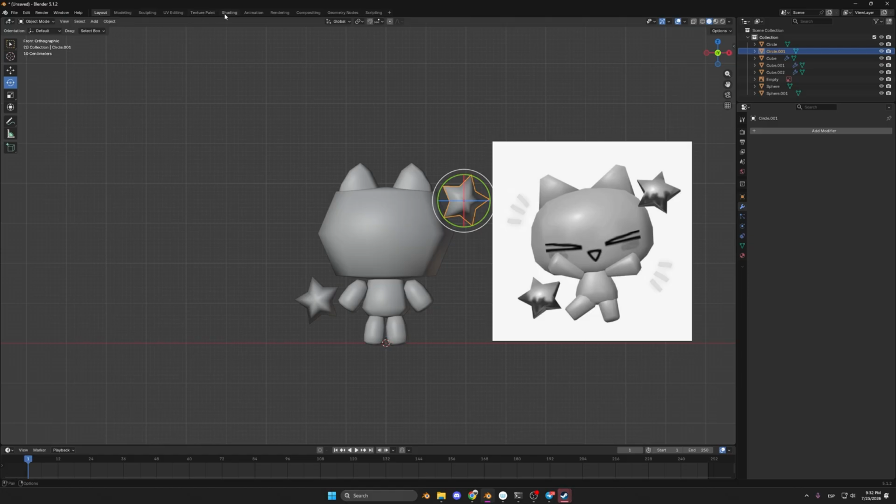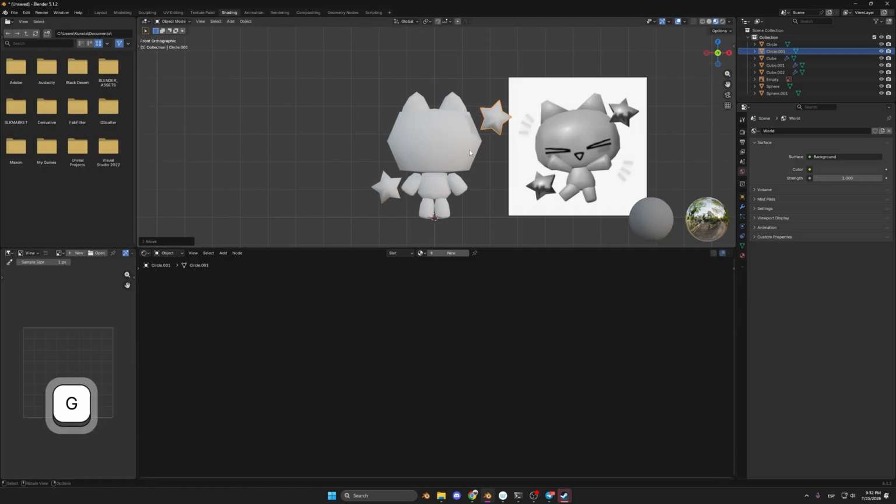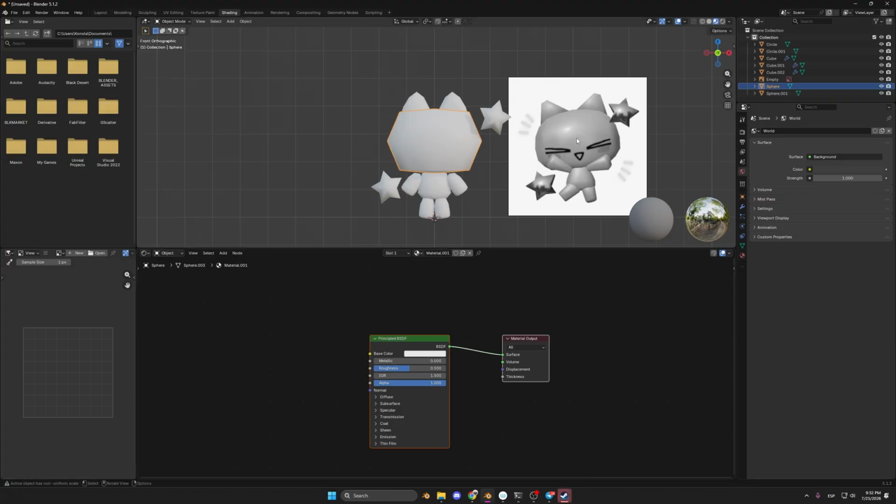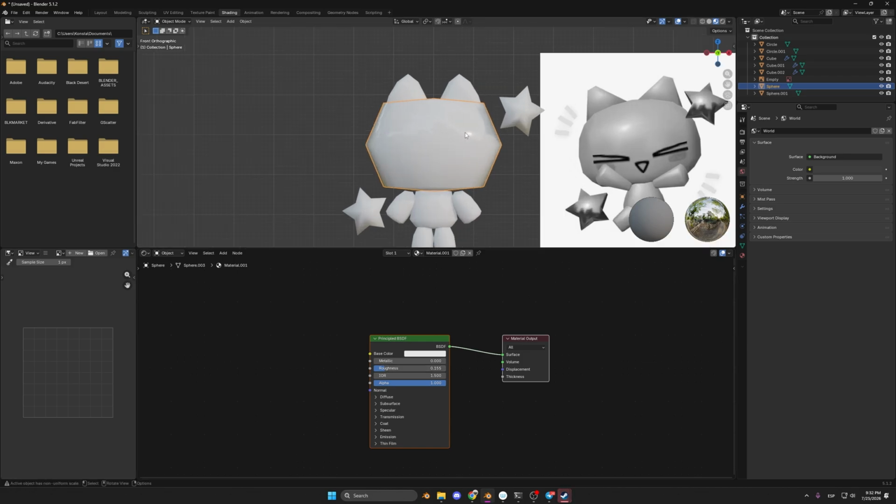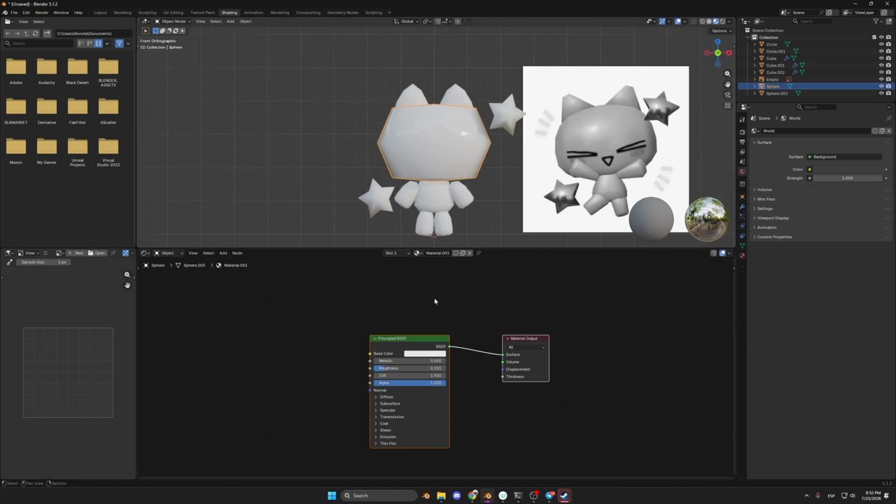Let's go into shading mode to start texturing it. And let's just start by adding a simple material. As you can see in the reference, the surface is a bit shiny. So what we're gonna do is just create a new material and roll over the roughness. This way we start getting these reflections in the shape.